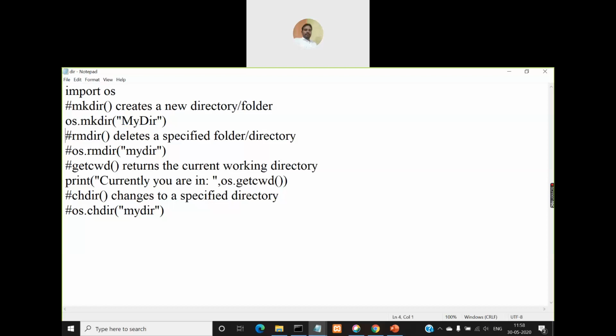Then another function called rmdir, which stands for remove directory. This is going to delete a specified folder.